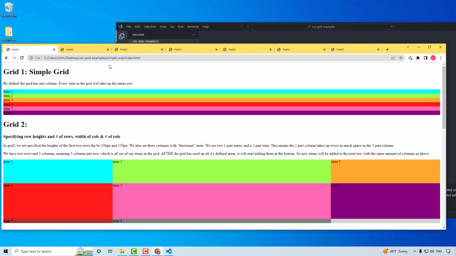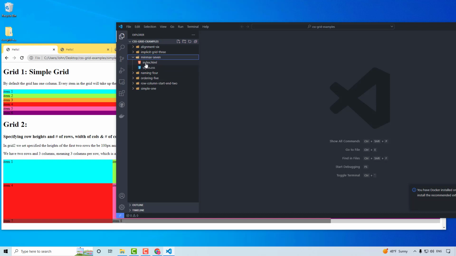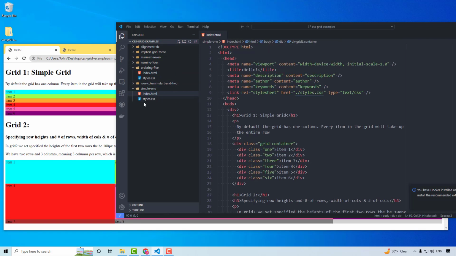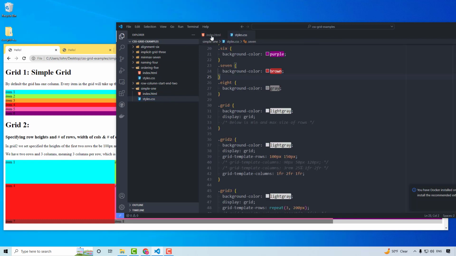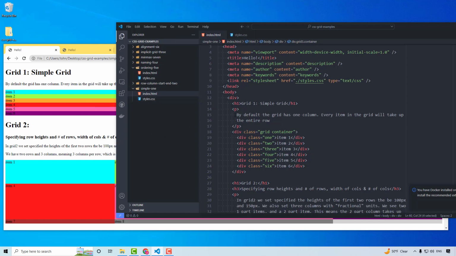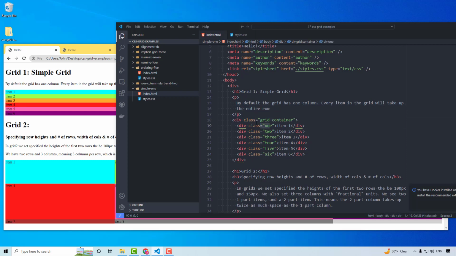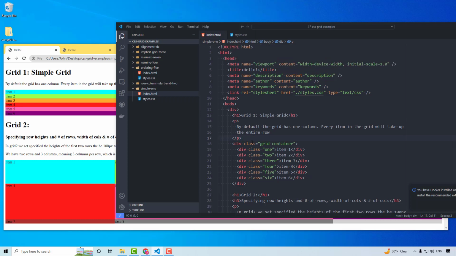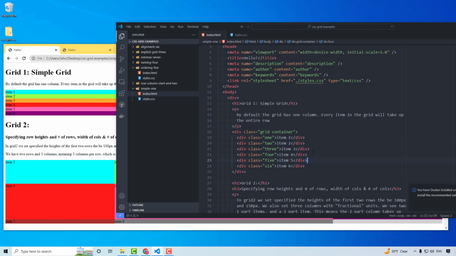So the first thing I'm going to start with is the simple one, the index.html and the CSS. I'm going to open all those up, and then we'll open the style CSS file. We're going to first look at this grid one, simple grid, in index simple one. It's basically just this grid class here, and then these classes. It follows the same pattern for all of the grids. The first grid is basically just the simplest type of grid that we can have. It's got the class of grid and then 6 items in it.